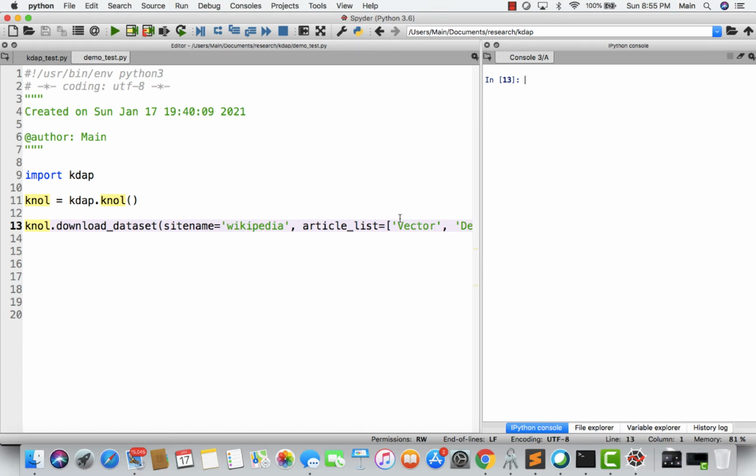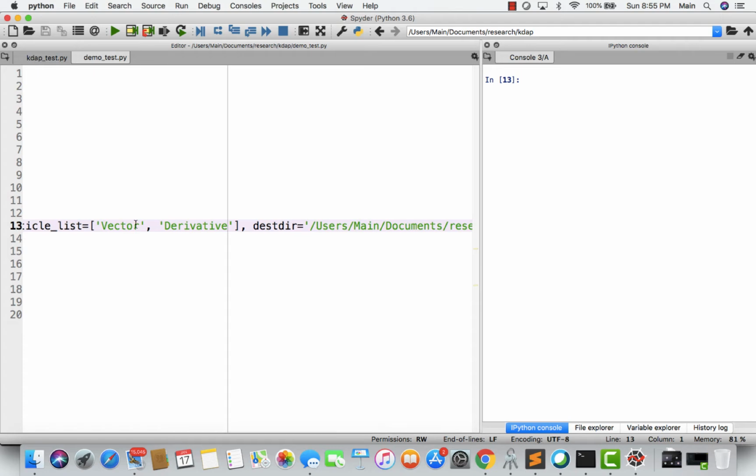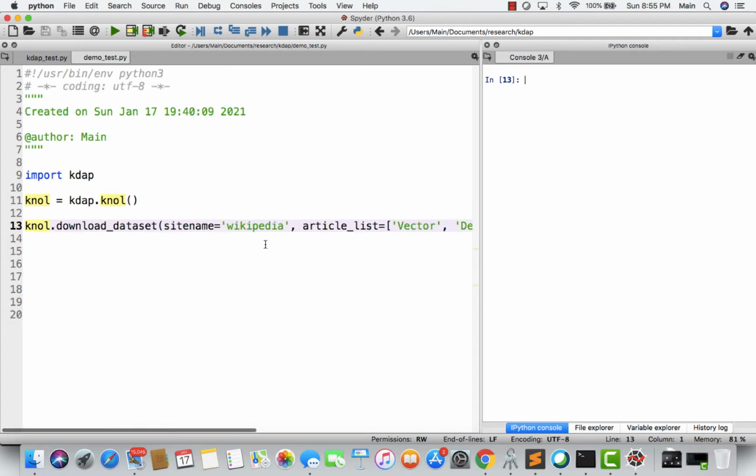Okay, now we have seen how to download the dataset through KDEP, and we downloaded two articles, which are vector and derivative in normal format. Now we are going to use the functions of the KDEP library to analyze these articles.